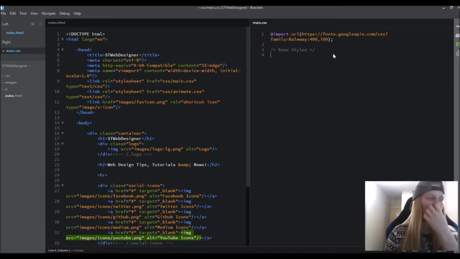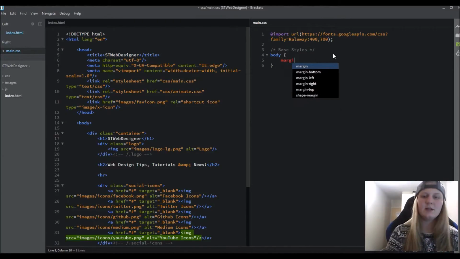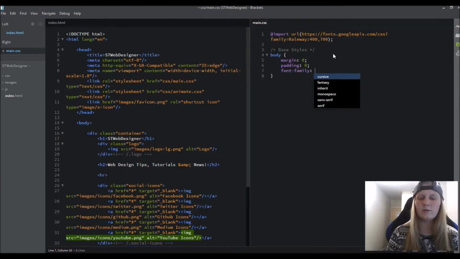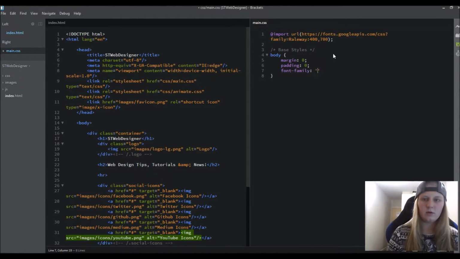So I'm going to go margin 0. Oh no, we're not. No, body. These styles are going on the body. My mistake. Then we're going to go margin 0, padding 0. We're going to add in our font family because the font throughout is going to be Raleway. I'm going to add Arial as a backup, and I'm going to add sans-serif as another backup font.